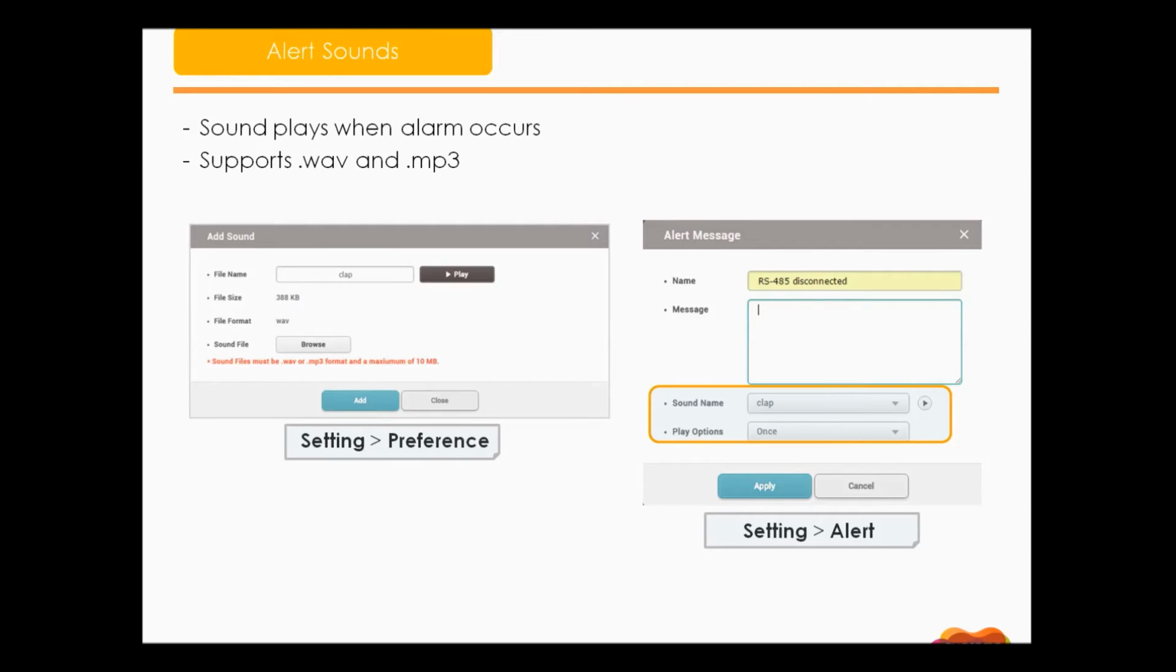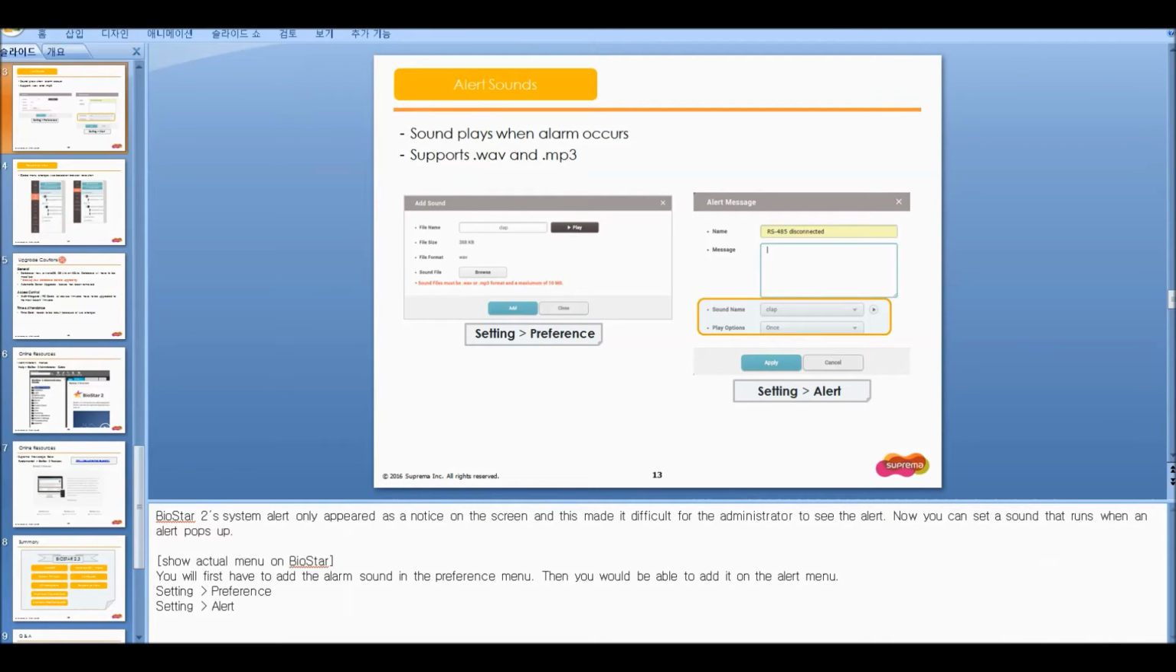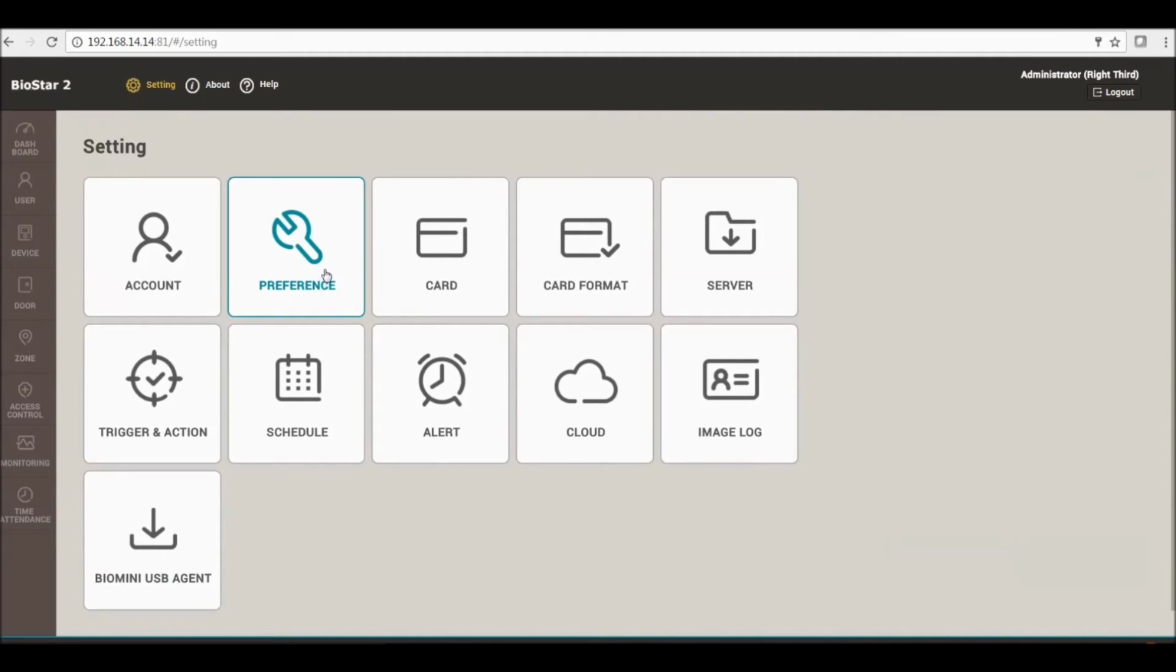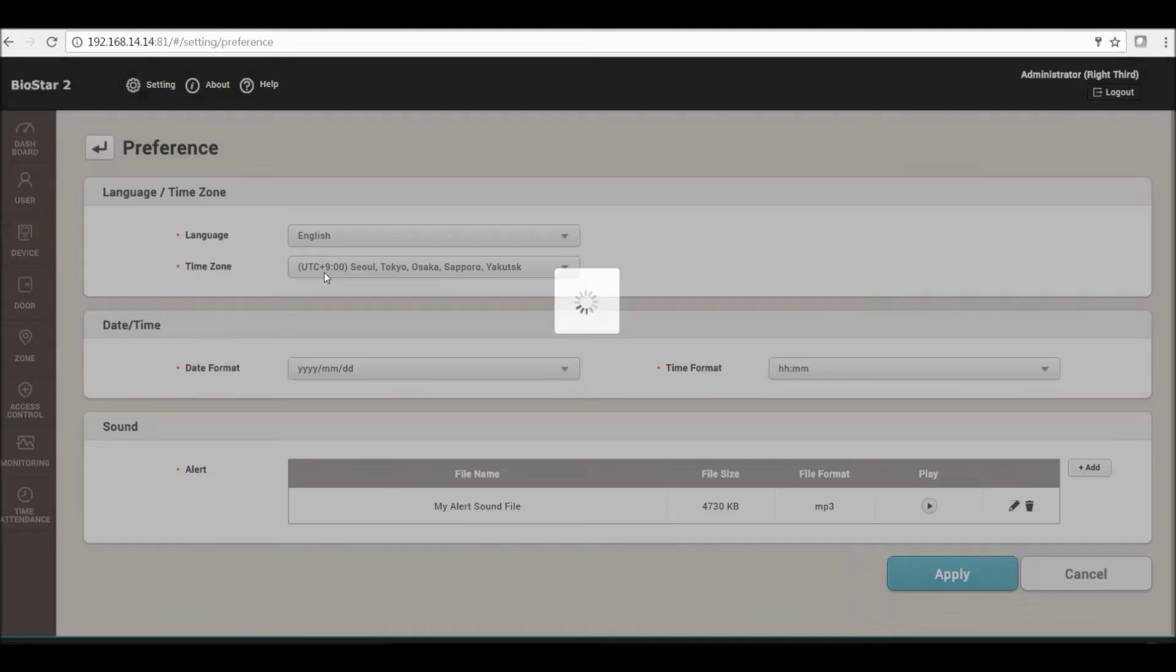BioStar 2's system alert only appeared as a notice on the screen, and this made it difficult for the administrator to see the alert. Now you can set a sound that runs when an alert pops up. So I can show you this menu. In BioStar, you will first have to add the alarm sound in the preference menu, and then you'll be able to add it on the alert menu.